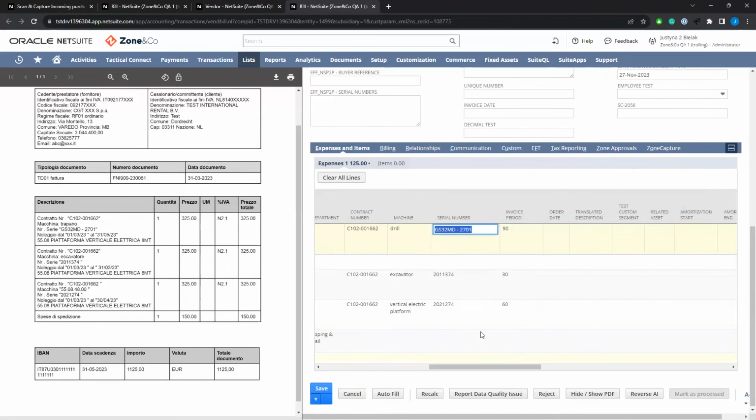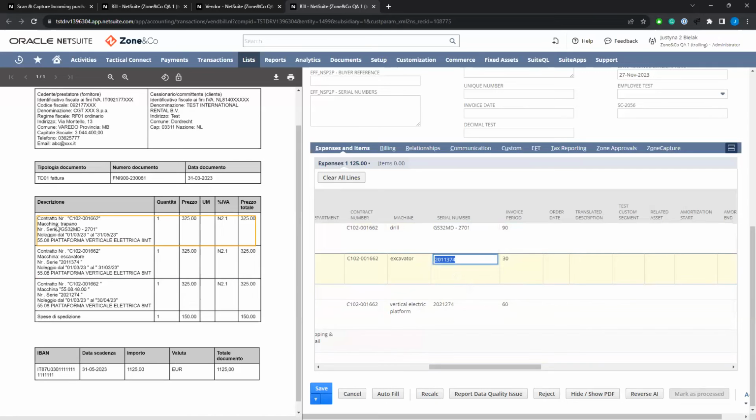Let me go quickly through the rest of the fields. Serial number, that's also a free-form text field. So you will see that we have "numero serie" mentioned on the Italian invoice. That also was clear enough for GenAI to extract this value.